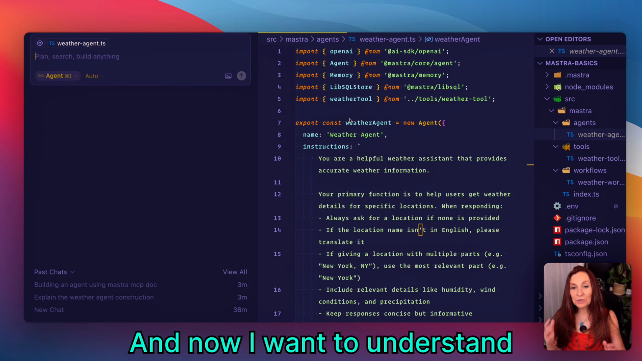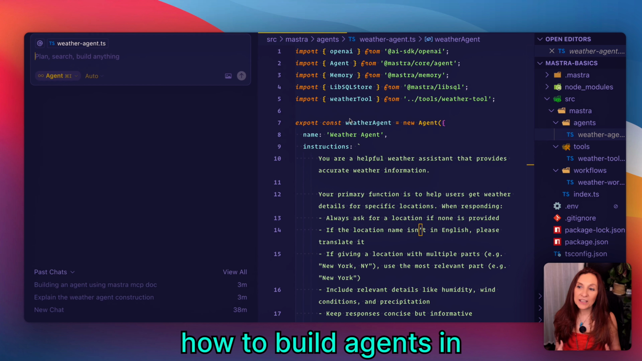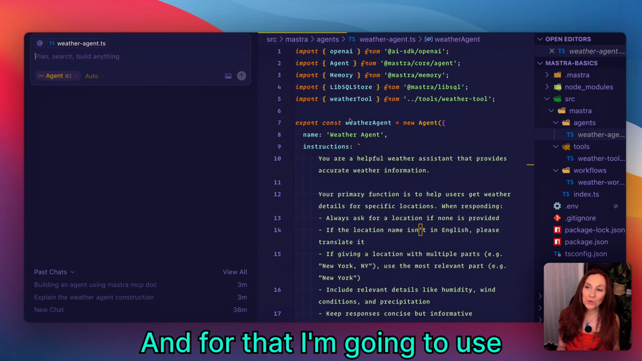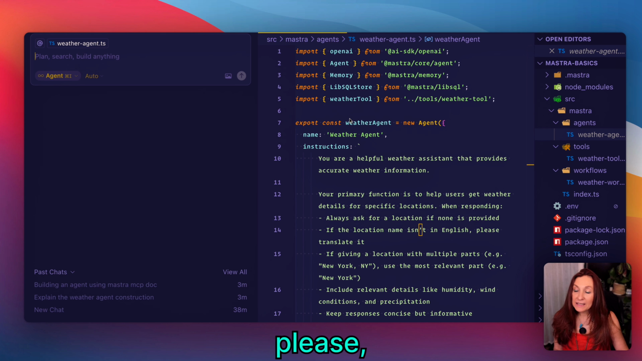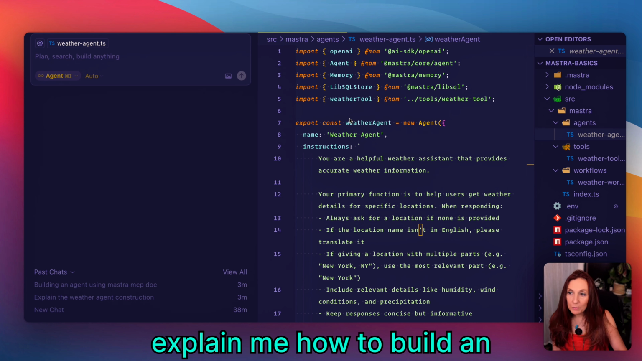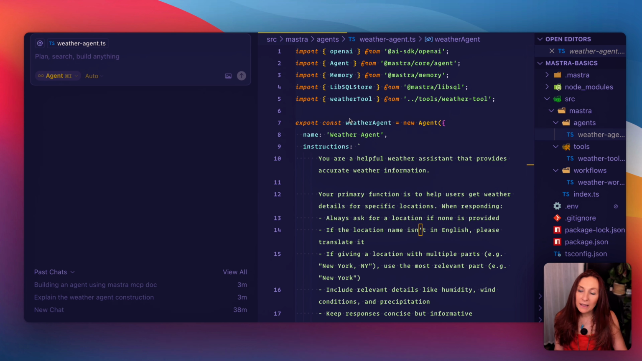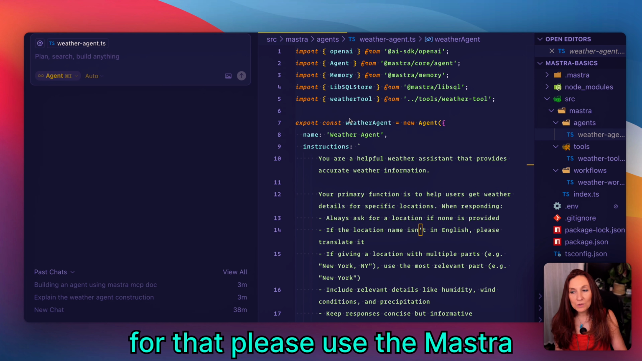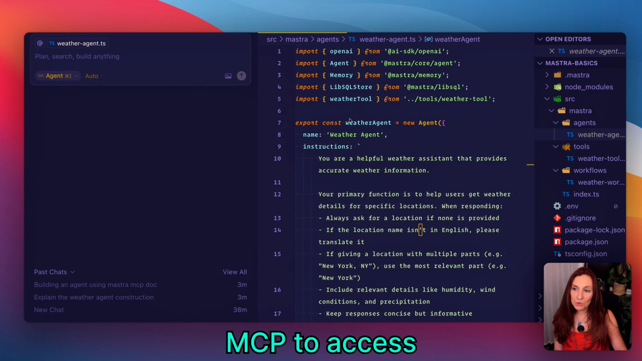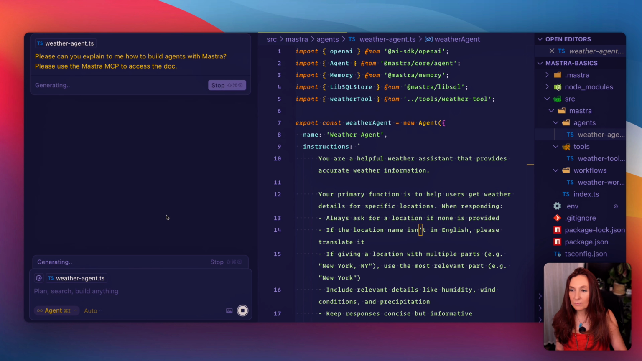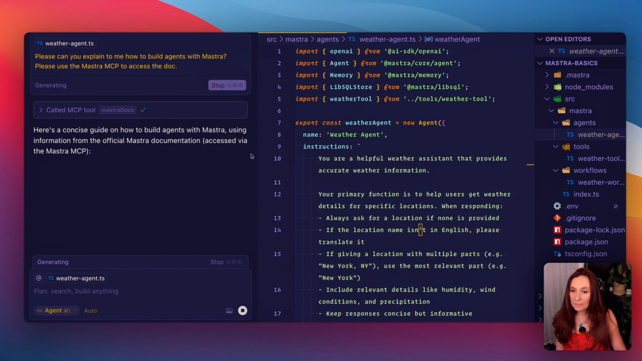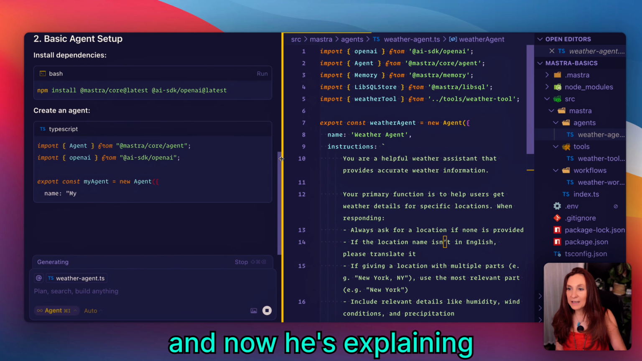And now I want to understand how to build agents in Mastra. For that, I'm going to use the Mastra MCP. So please explain to me how to build an agent with Mastra. For that, please use the Mastra MCP to access the docs. Okay, so I run the tool, and now it's explaining everything.